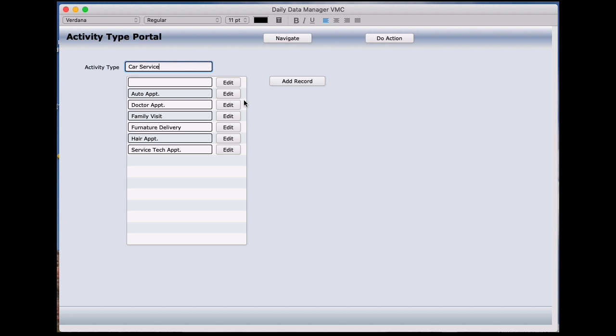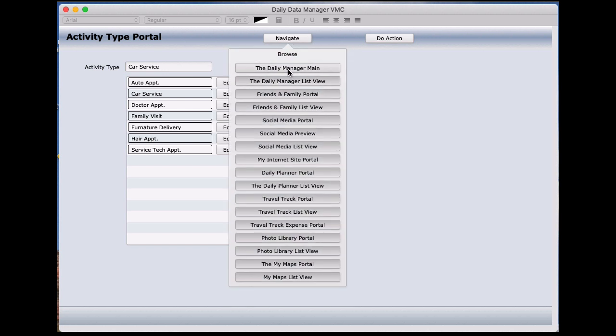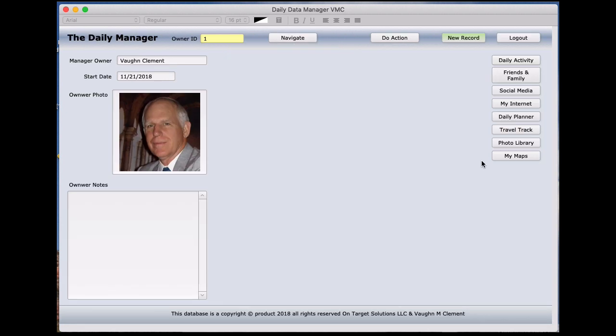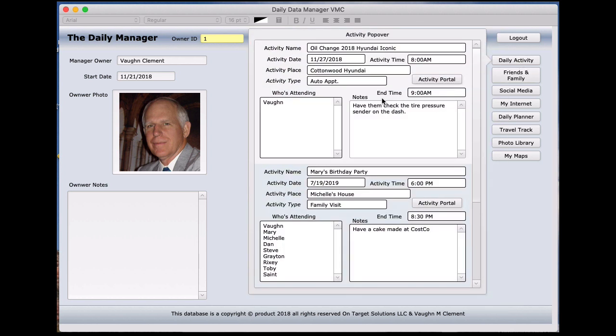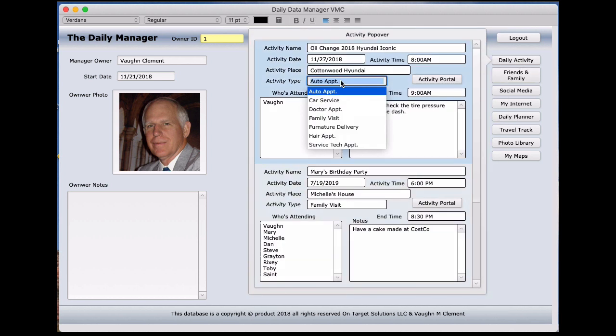Now obviously on an iPad or iPhone, you're going to be using the pop-up keyboard. On the Mac, you don't have to do that. All I have to do is click off of it, and it adds the car service in alphabetical order. It will be put in the list. So now it's a part of the drop-down list. Let's go back and verify that. So we'll navigate back, and then we'll go over here and we'll say, okay, let's look at the activity. Look in this particular drop-down, and now we have car service in here.